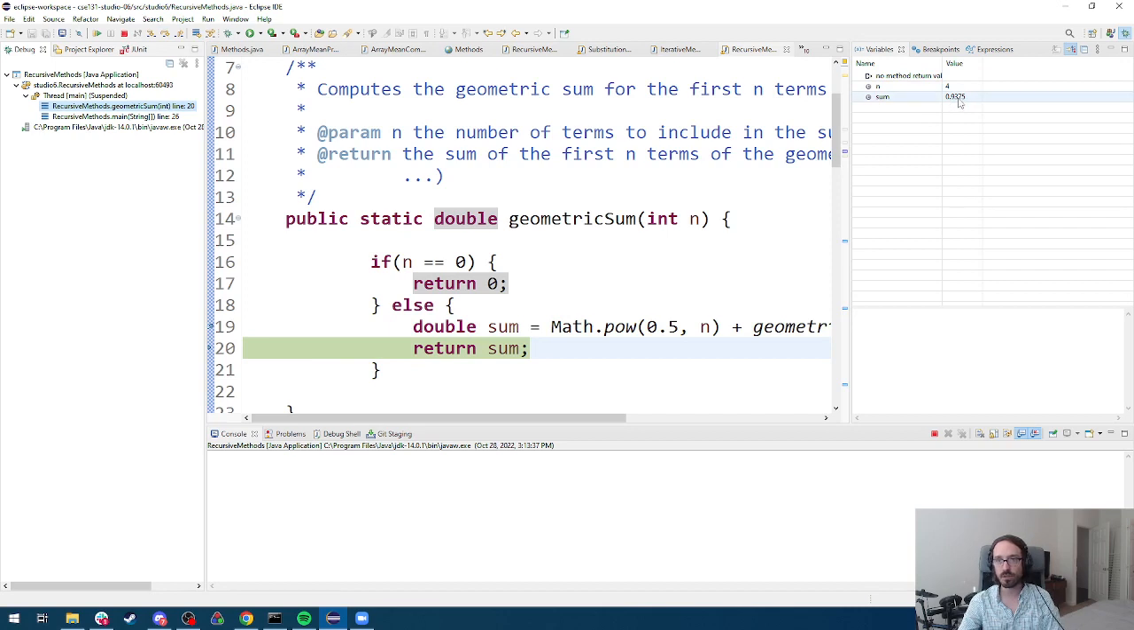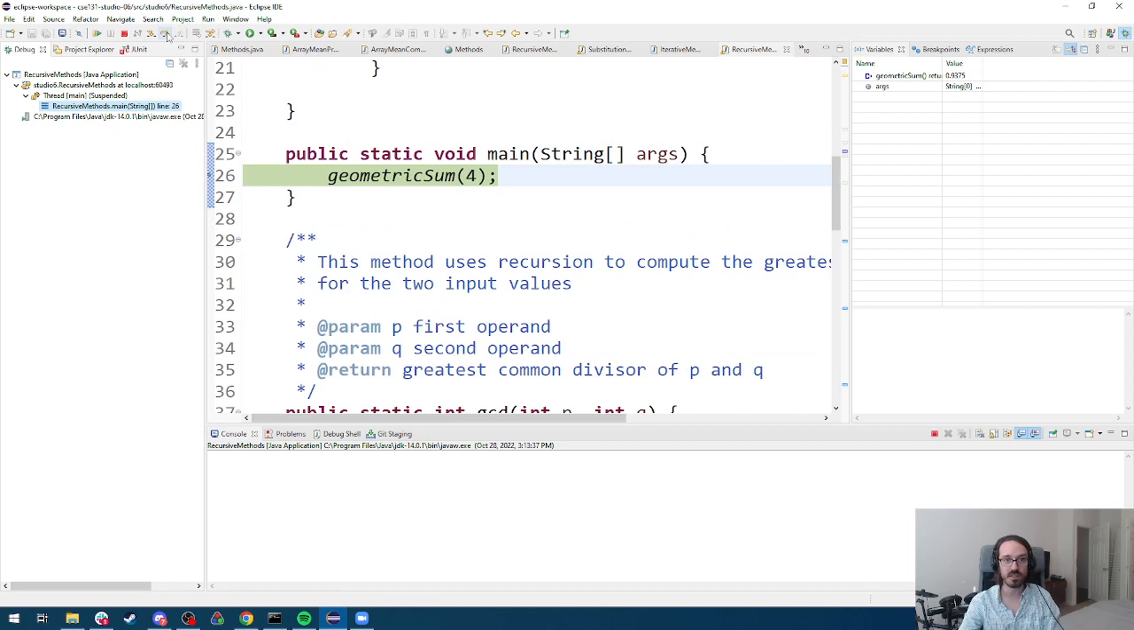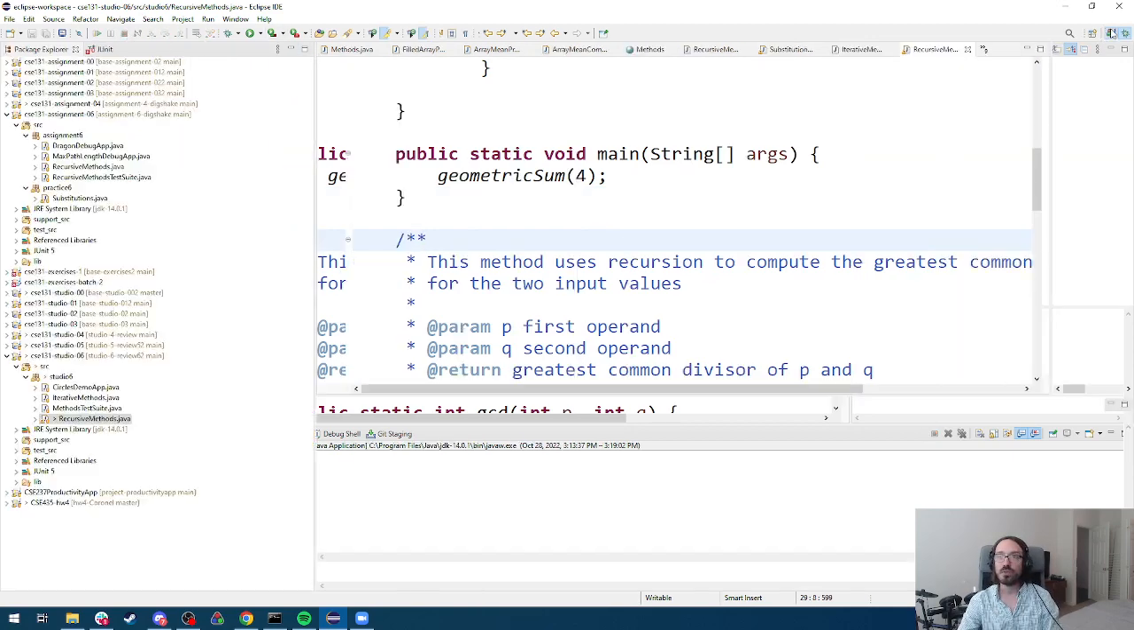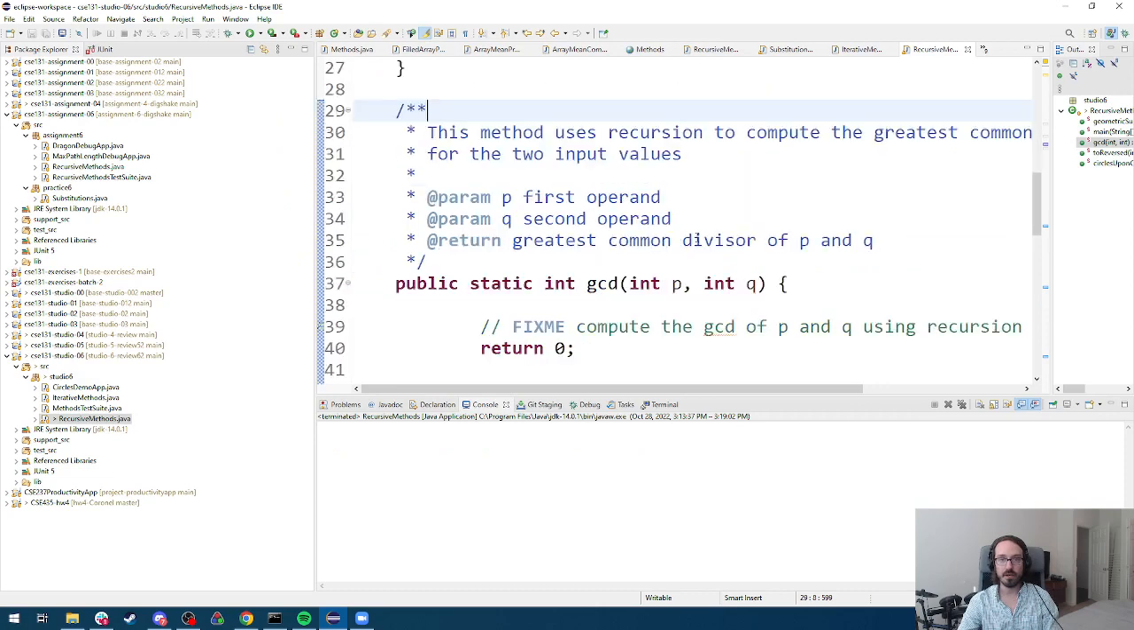So this is our final computed sum, 0.9375, which I'm going to assume is correct because computers are good at computing. And that is a good way to use the debugger with your recursive programs. I hope that illustrated what these recursive programs behave like. I'm going to go ahead and stop that now and move on to the next recursive problem here.